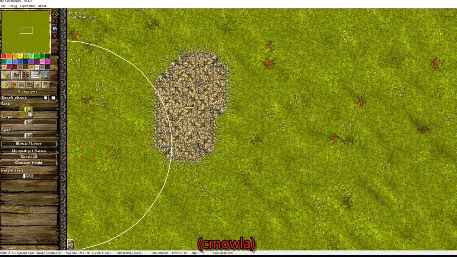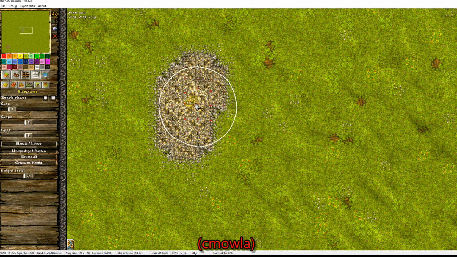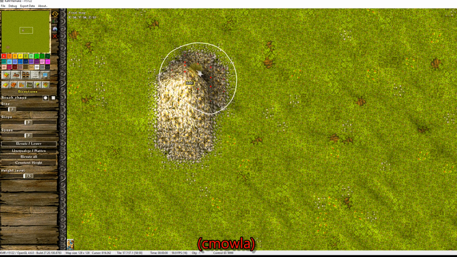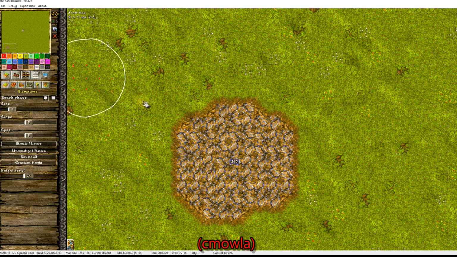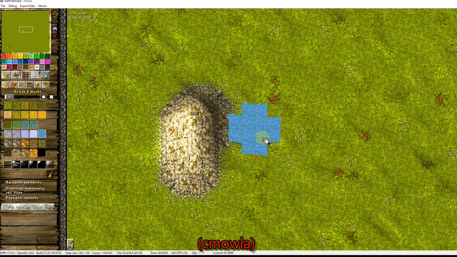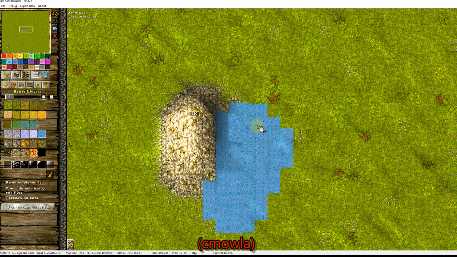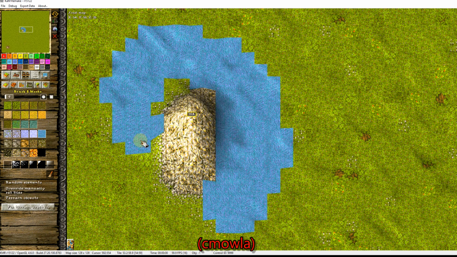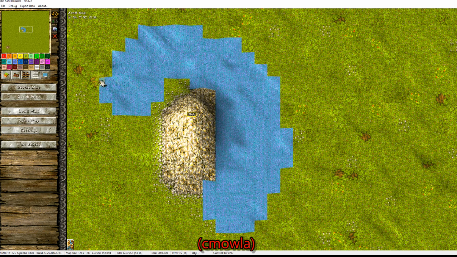And while I'm at it, let me elevate this some. I'm not very good at this because I never do it, but add that. How about that? Maybe add a little bit of water around it. I don't know. Just something that we can distinctly see the difference from a blank map.